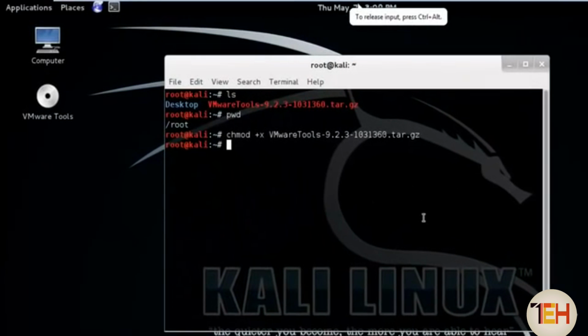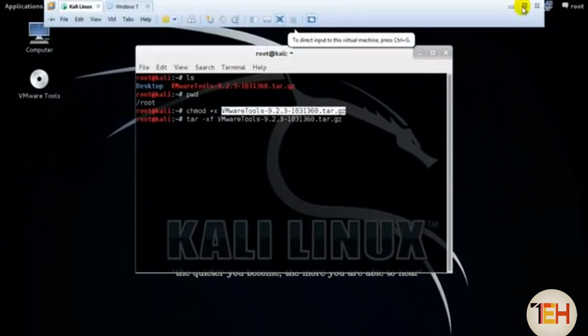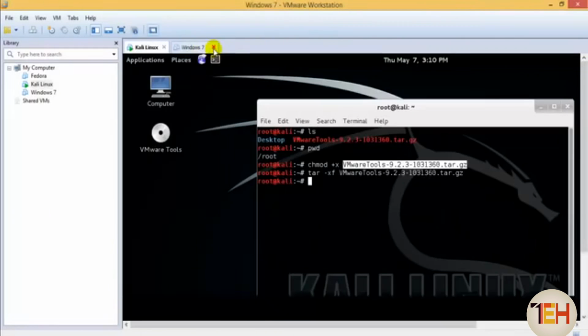Okay, so back to Kali. What I did over here, chmod, that means take root permissions to modify or access these VMware tools. And I'll type tar -xf VMware tools. That means it will extract the tar file, which is a specific archive that we need to use, and by the time it extracts, let's close our Windows 7.